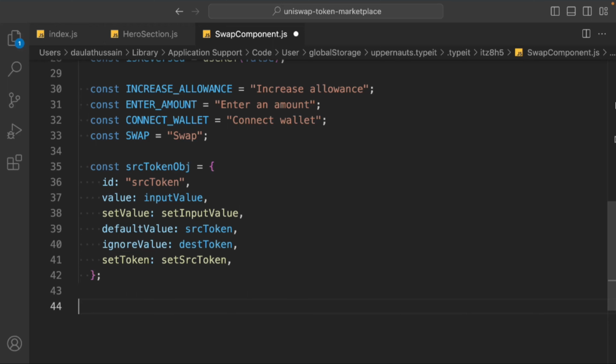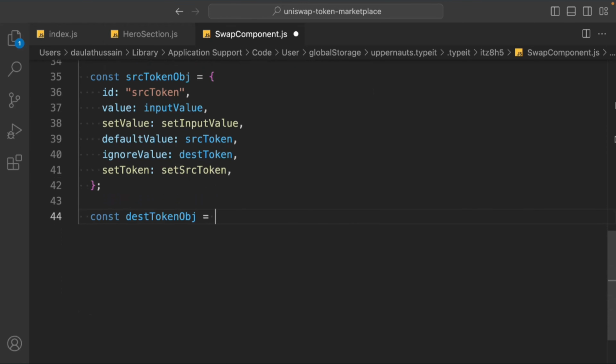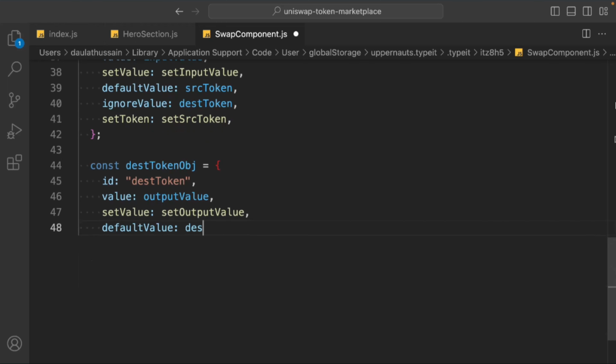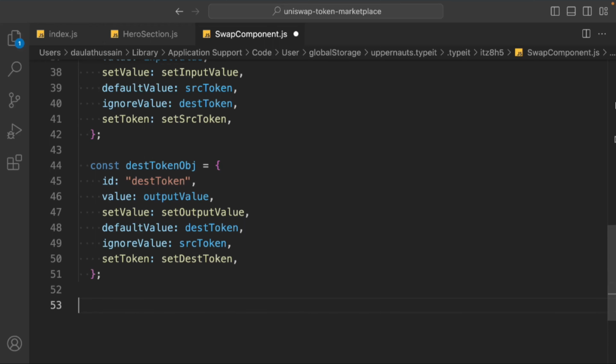Now let's do the same thing with the destination token. We'll take that ID, then we'll take the value, we'll call it output value because this is what we're going to give as the output. Then we'll take the set value, then we'll take this default value, destination, and we'll have the ignore value, and the last one is going to be set token, which is set destination token, and close this one. So these are the two objects we have for the two tokens.